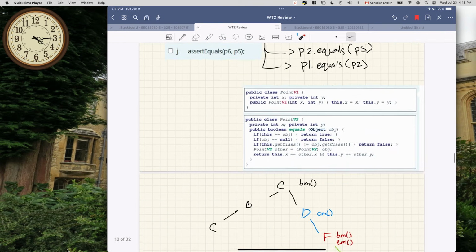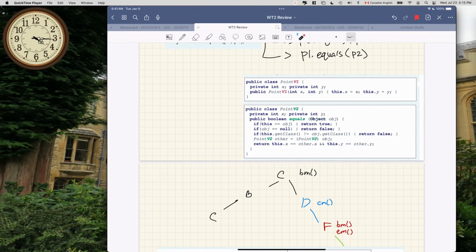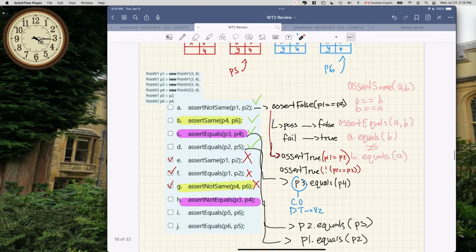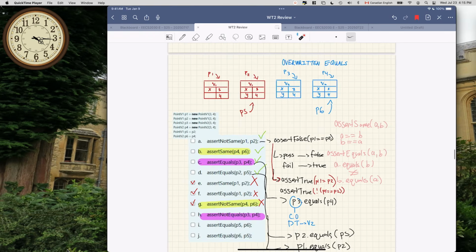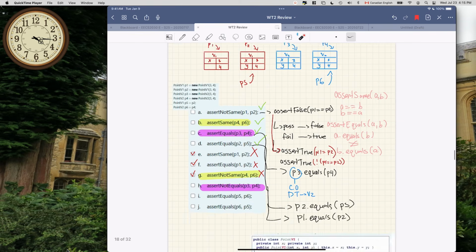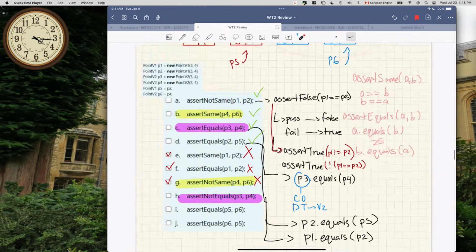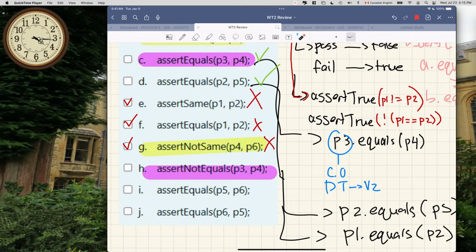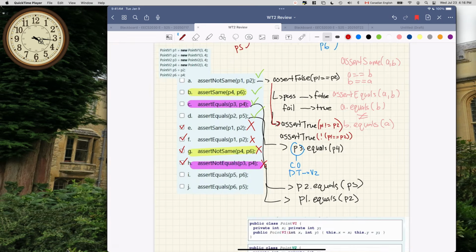So the overwritten equals doesn't necessarily mean they have to point to the same object. We have to check how we define our equals method in point V2, since the context object is P3, which is of class V2. And so here we define they're the same if they have the same x and y, which they do. So that's why these are equal, but this is assert not equals. So it's wrong. Check this. And assert equals P5 and P6.